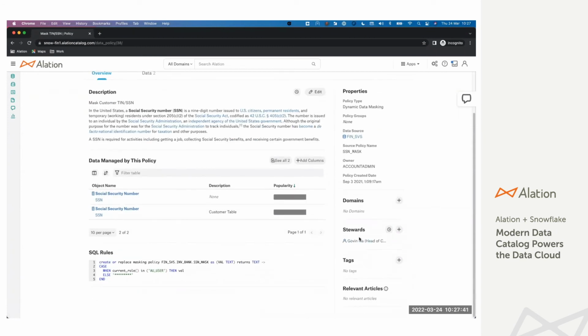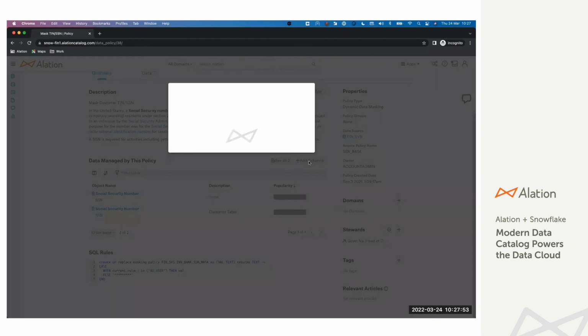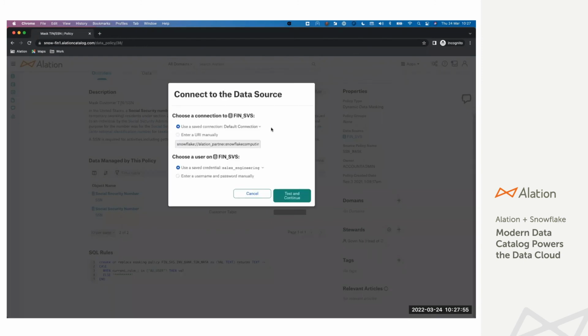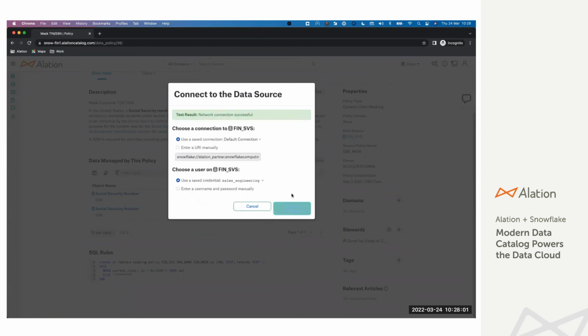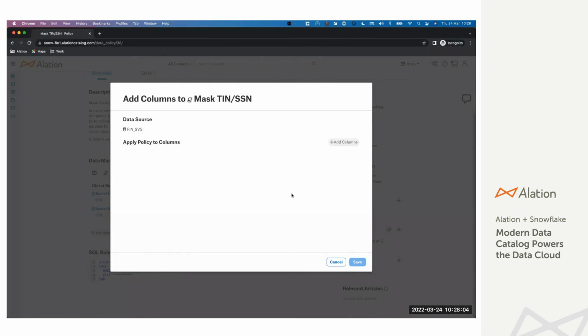Govin is the steward of this, but I also have a responsibility of ensuring that that data is also secure. Because I have the correct privileges, what I can do is say, add columns. Now I'm going to actually authenticate myself against a Snowflake environment. I'm going to test that connection, make sure that I have entered the correct details. And now within this source, I am able to add columns to that policy.